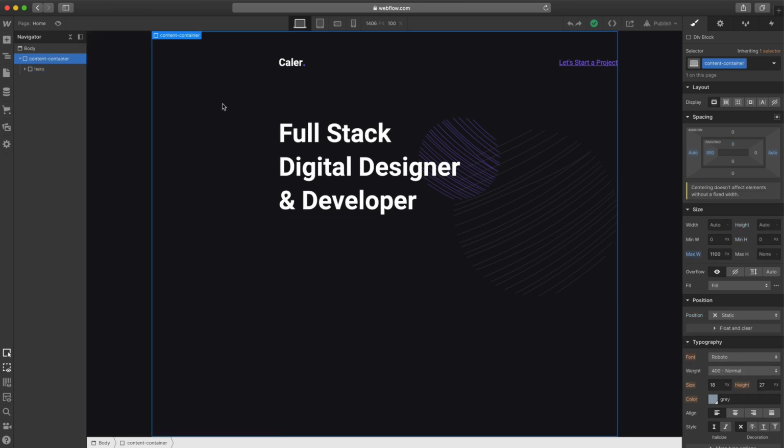So with all that said, we're going to move on now. We'll worry about the navigation at the end. We're going to first get all of our sections in first.